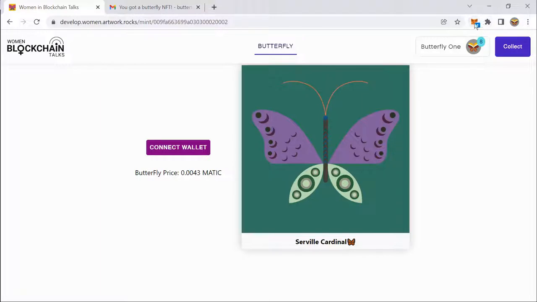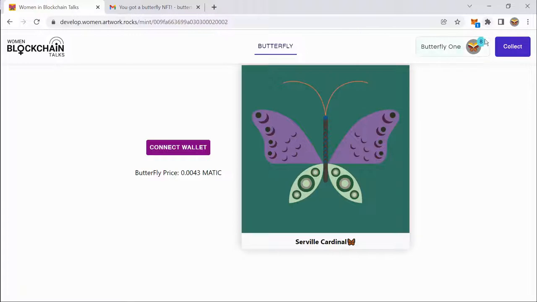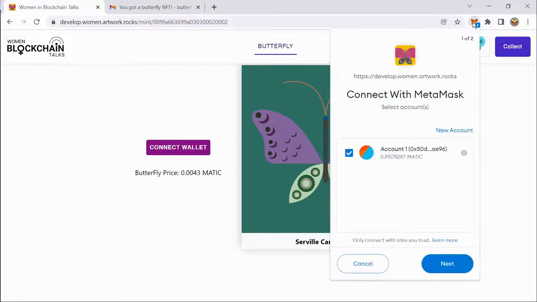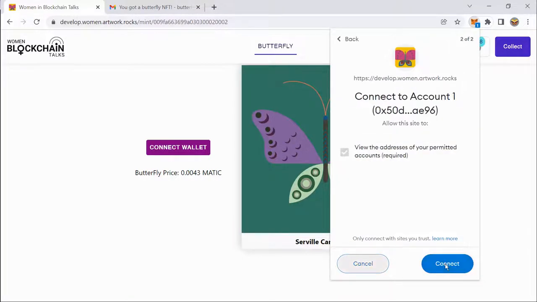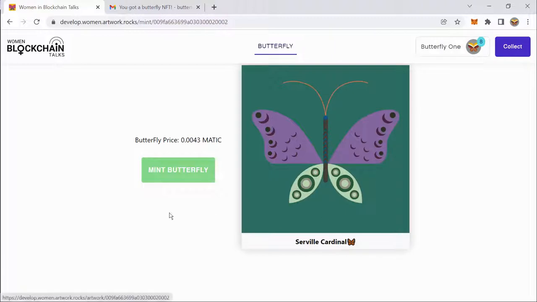Now if you don't see MetaMask here and it is installed, it might not be pinned. Take a look at this. You see pinning. So MetaMask is pinned and there is a notification here. I press and I see that MetaMask is actually asking to connect. So I'll press the next button, connect, and my wallet is connected to my account. Now here I will press the mint butterfly button.